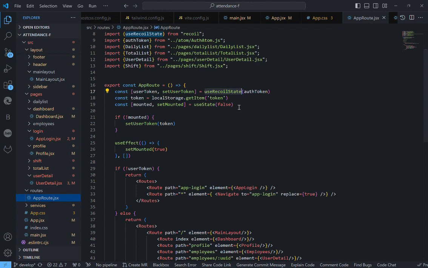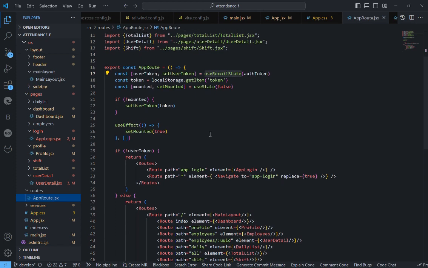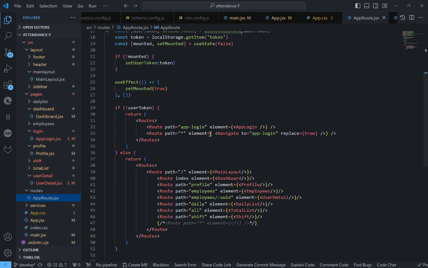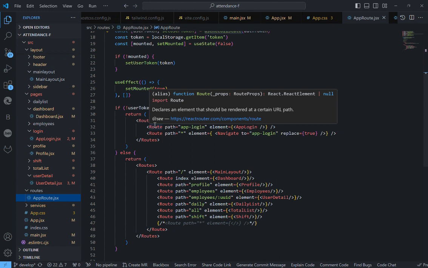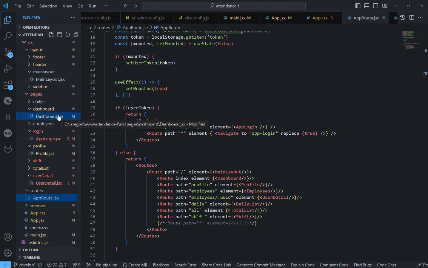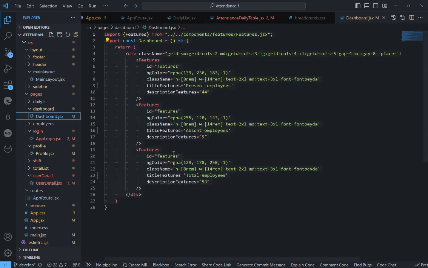Then we have the pages folder here: our dashboard, login, profile, shift, and other pages we have, that we direct to from the root is here. In the dashboard JavaScript file, we have a features component. This component is used to display the key metrics on the dashboard, such as the number of present, absent, or all employees.